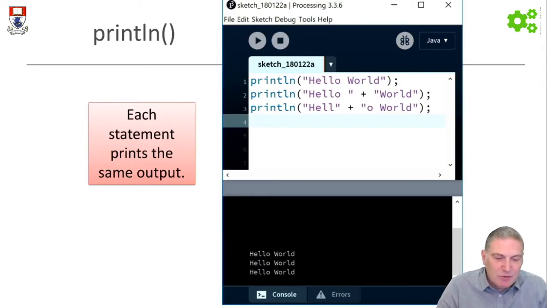Each statement prints the same output. So if we look here, we have println hello world, println hello in double quotes, plus in double quotes world. Important to note, you've got a space in here. And then the next one, println hell plus O space world. So the point here is that it's printing out this whole string, and then it goes on to the next line with the ln. But what we're doing here is something called string concatenation. We're adding two strings together, and it's a big fancy word for nothing really other than we're adding strings. Okay, string concatenation.